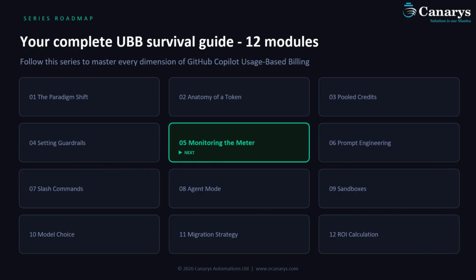In the next module, Monitoring the Meter, we'll learn how to track AI credit consumption, analyze usage patterns, and monitor spending with GitHub's billing and usage insights.